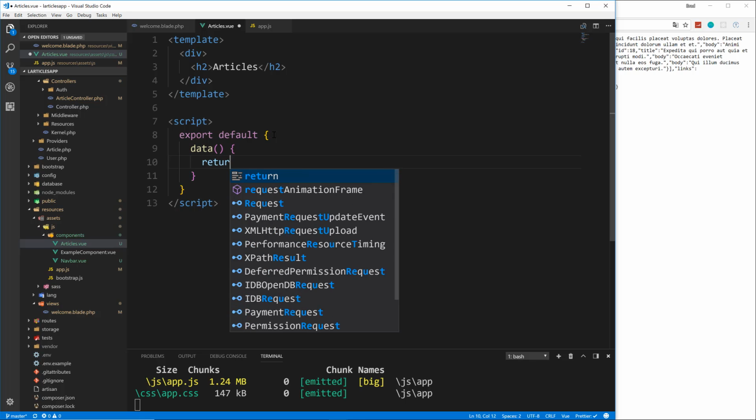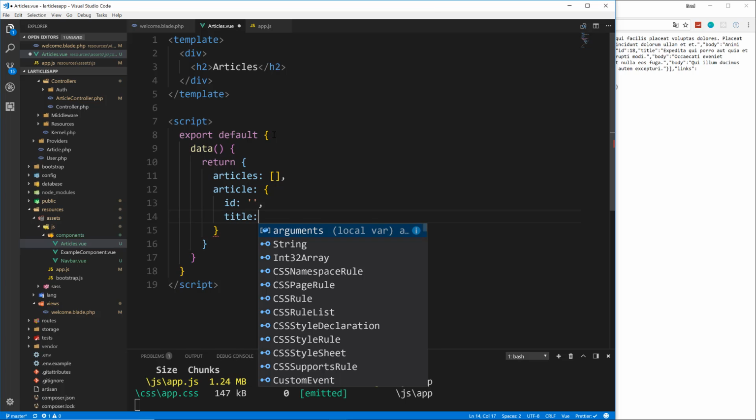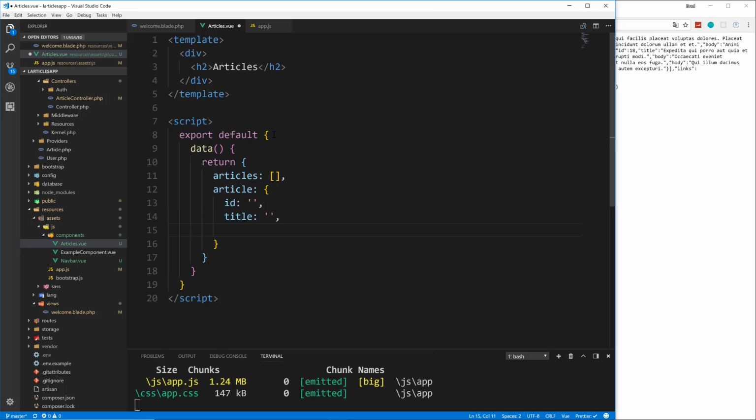Basically, in our data, we want to return our state. Okay, so we're going to have articles, which is going to be an empty array to start with. We're going to have article, which is going to represent a single article, which is an object. That'll have an ID, blank to start with, title, and body.